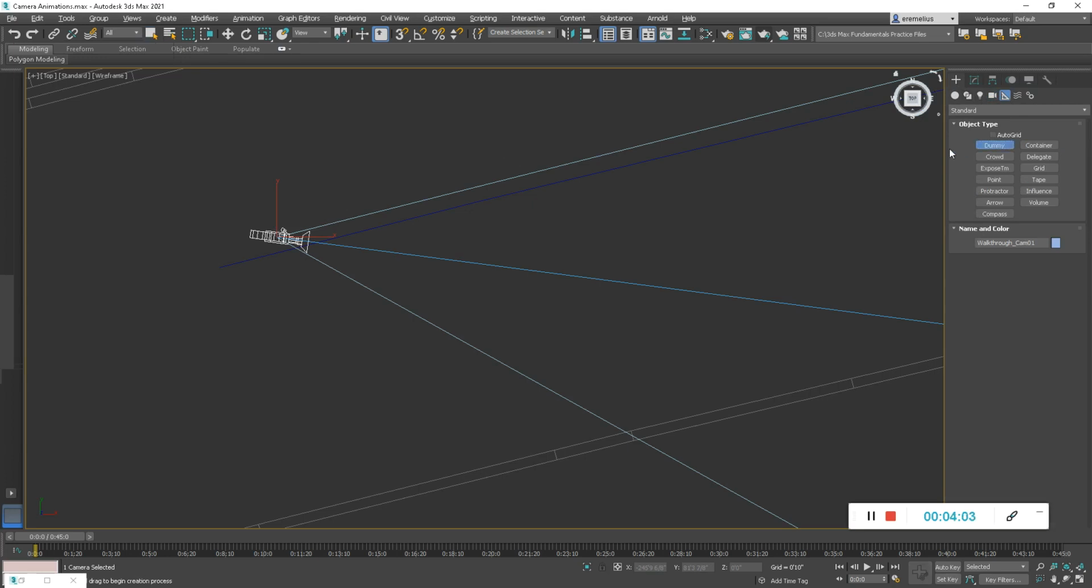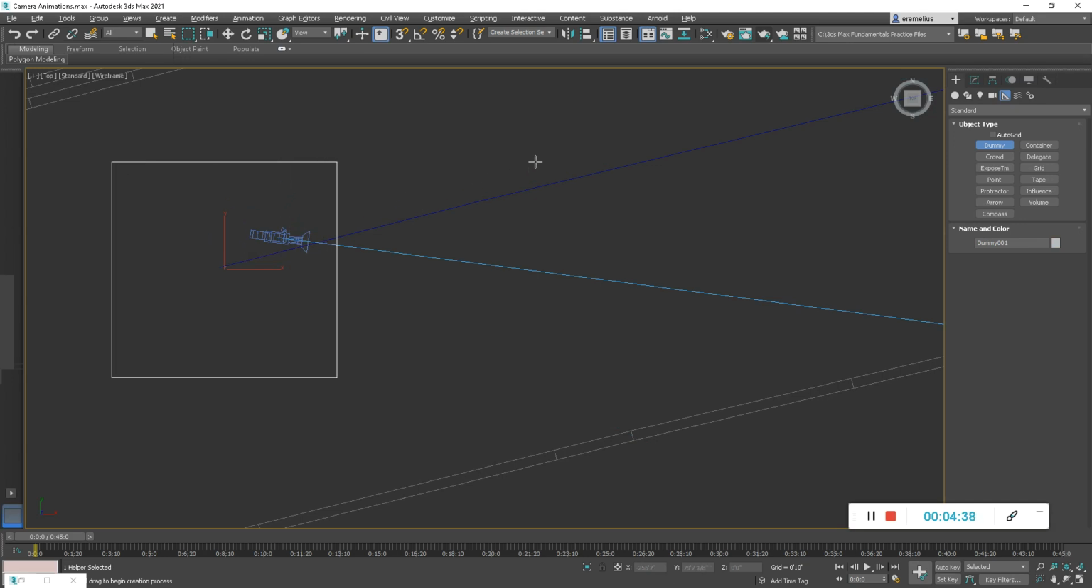So the next page, step 11, tells us to click and drag to create the dummy object around the camera by starting at the beginning of the animation path spline. Oops, wrong spot. Let me undo that quick. So we actually start at the beginning and we're going to just drag it around the camera.